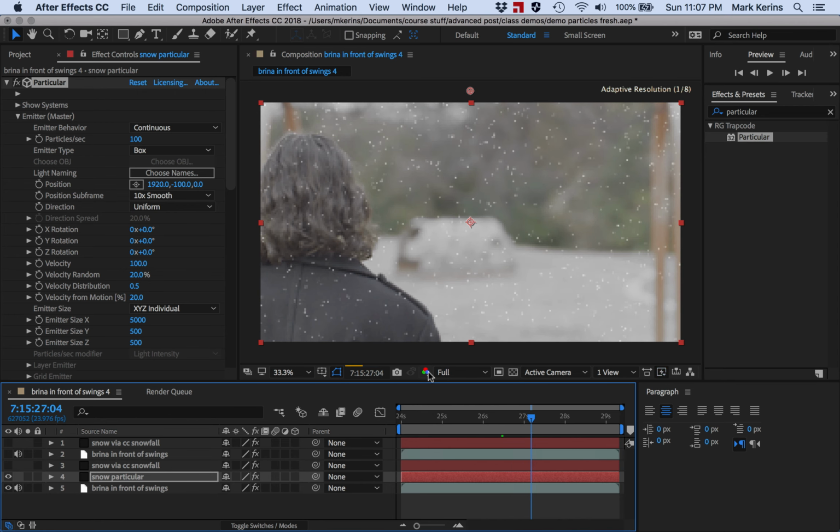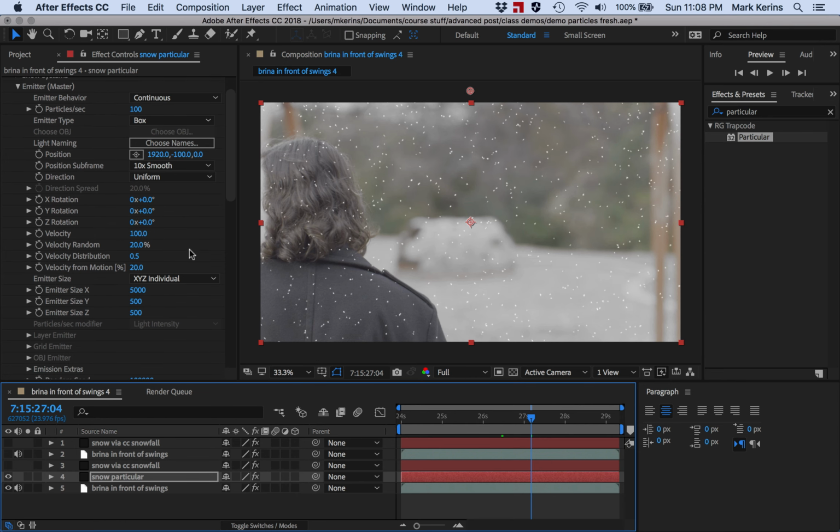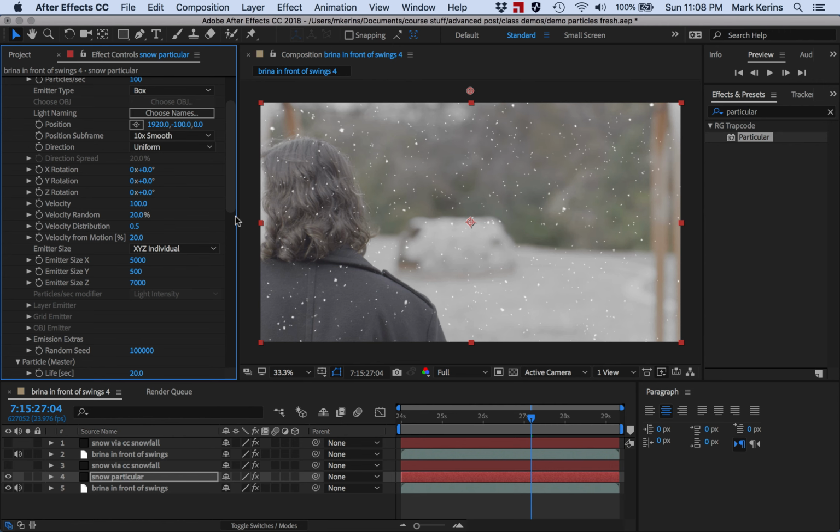You can kind of see that happening. And here's the other thing I want to do. I mentioned this Z thing that I was going to come back to. I'm going to give this a lot of depth. In fact, I'm going to type in like 7,000 here to get a sense of what that would look like. And what you'll notice now is I've got some that look sort of closer to me, some that look farther away.